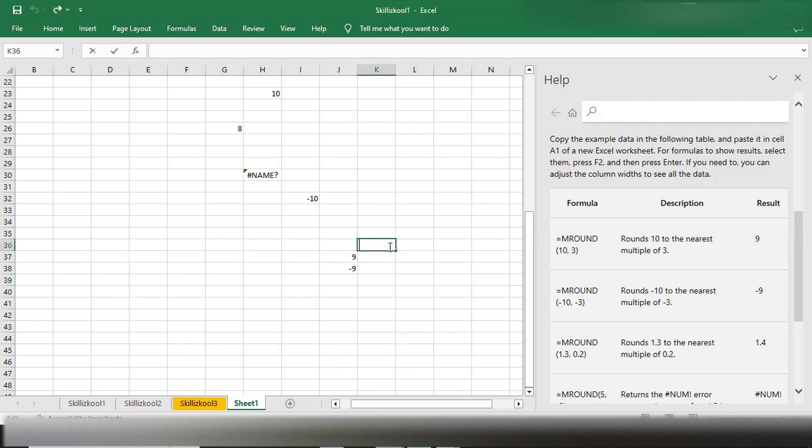Let's take an example of our own. MROUND of 100 and multiple of 20. What would be the nearest multiple of 20 to 100? It is 100. Like 25 times is 100, 24 times is 80, 26 times is 120. So 100 would be the output because the remainder is 0 and it is the nearest one.